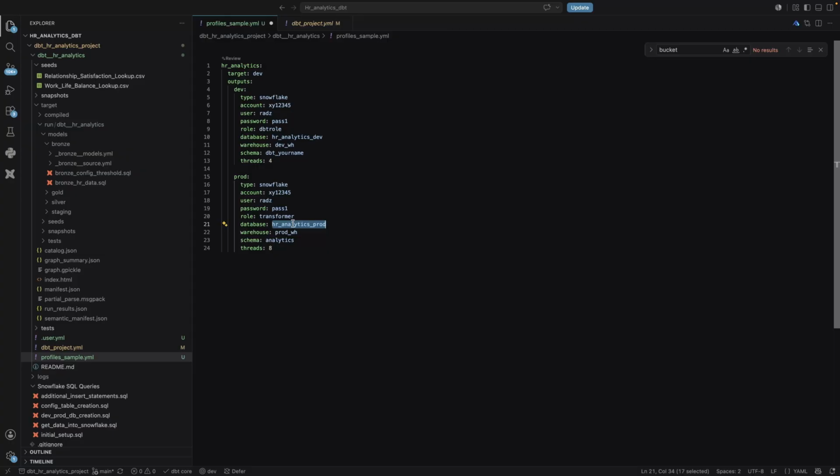I would say as best practice, you have two different databases so that you never merge one into another or never put accidentally dev stuff into prod or prod stuff into dev. So this is how DBT ensures that your databases are different so that no query touches an incorrect database.